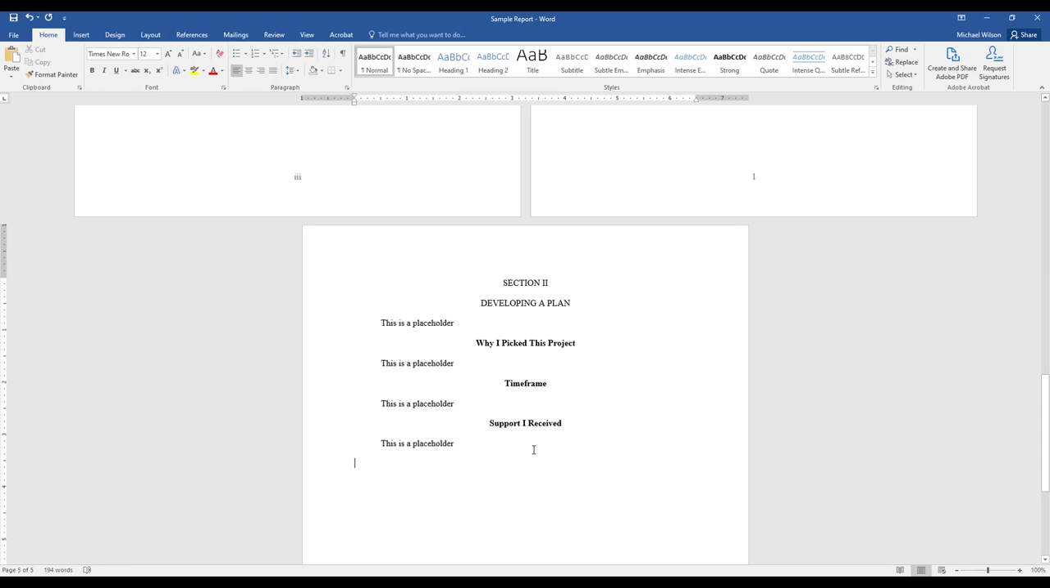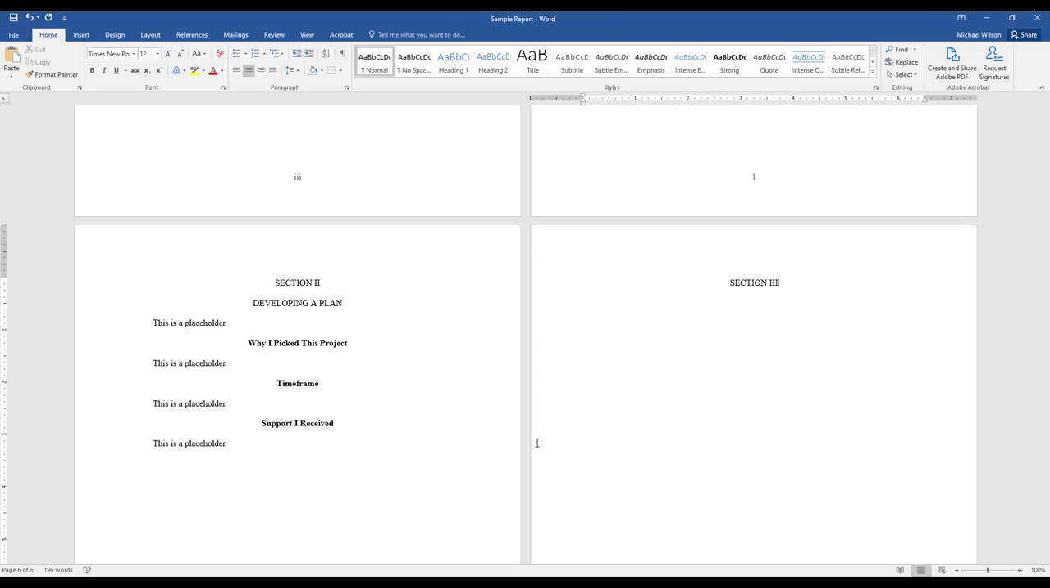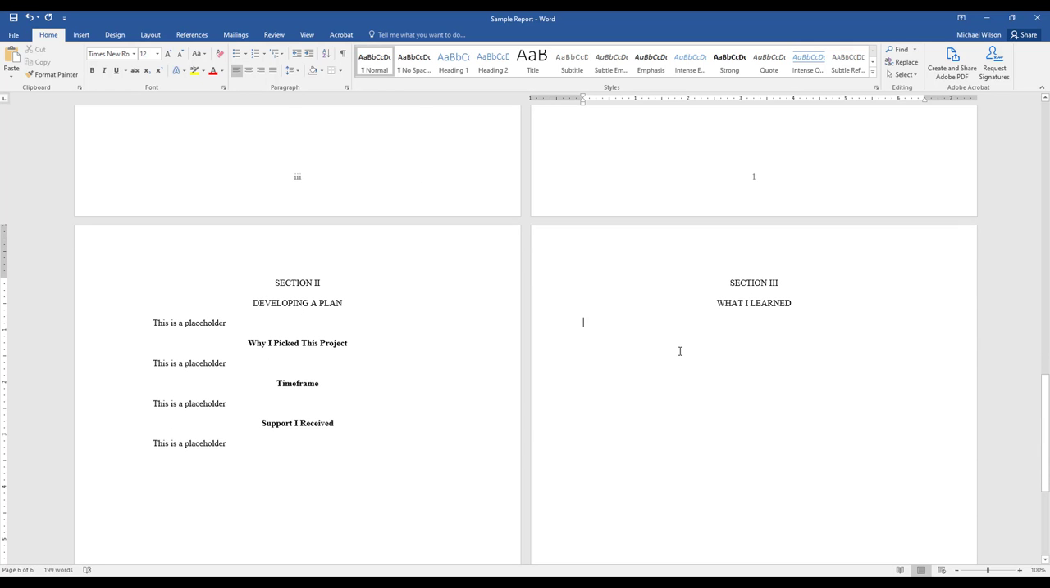Now that section 2 is set up, we're ready to move to section 3. Again, we create a new page break. We add our title. New line. Left align our text. Add our placeholder and begin with our subheadings again.